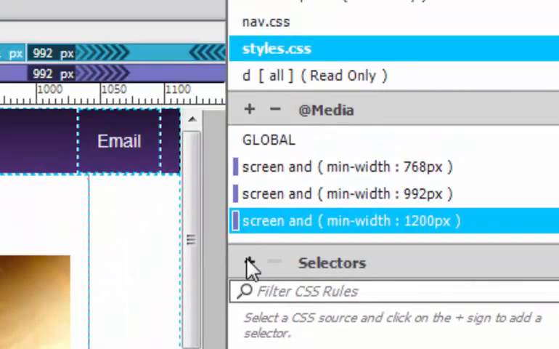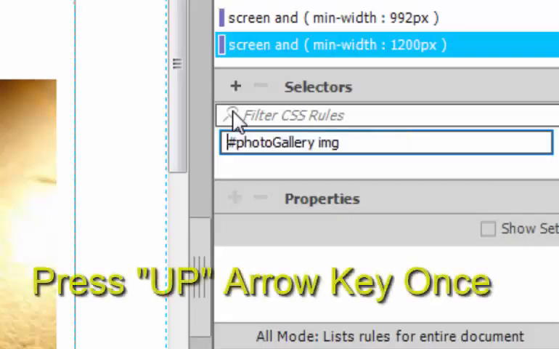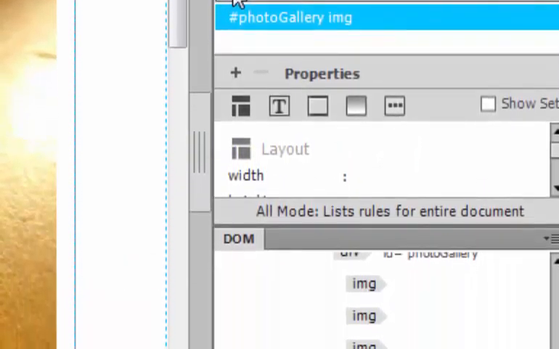And when I add selectors, again, Dreamweaver is being very thorough. These images have to be inside of the photo gallery, but they also have to be in the class of column medium 12. We don't really need that class, so I'm going to hit the up arrow key to delete that. This is really the heart of what we need, and I'm going to hit enter. And once again, I'm going to go to my image width, but I'm going to change it from 50%. I'm thinking that the number that we want to use is 25%, okay?